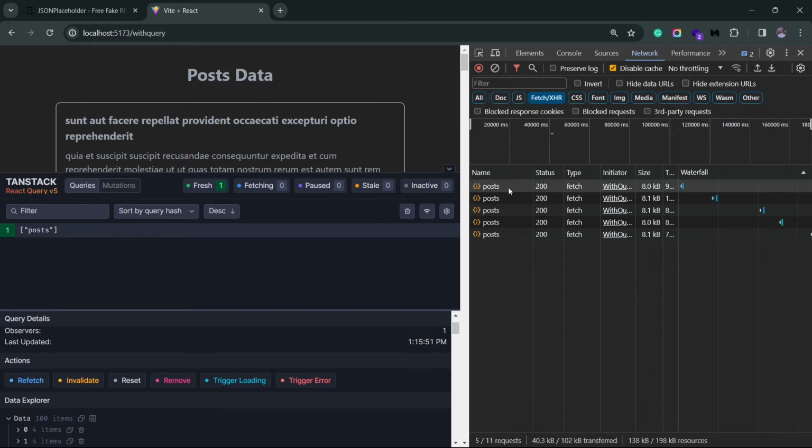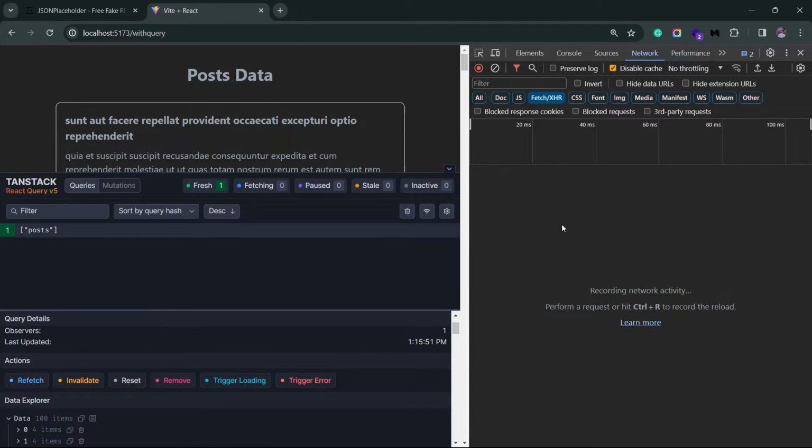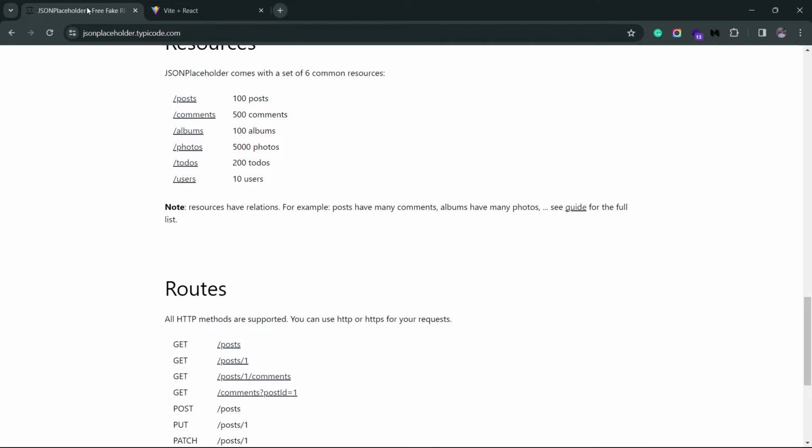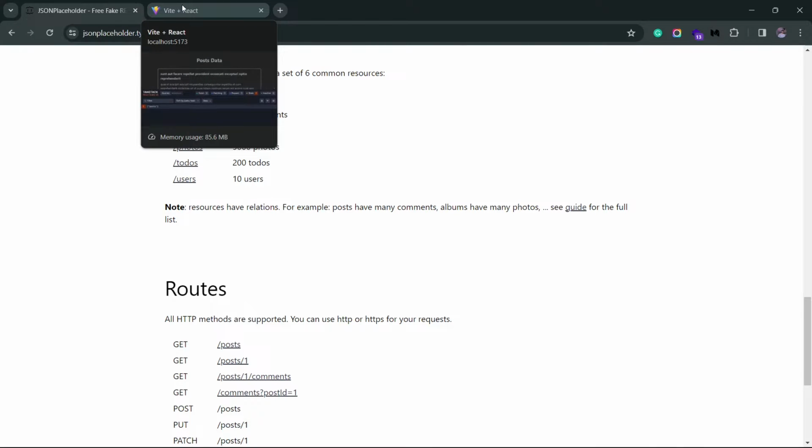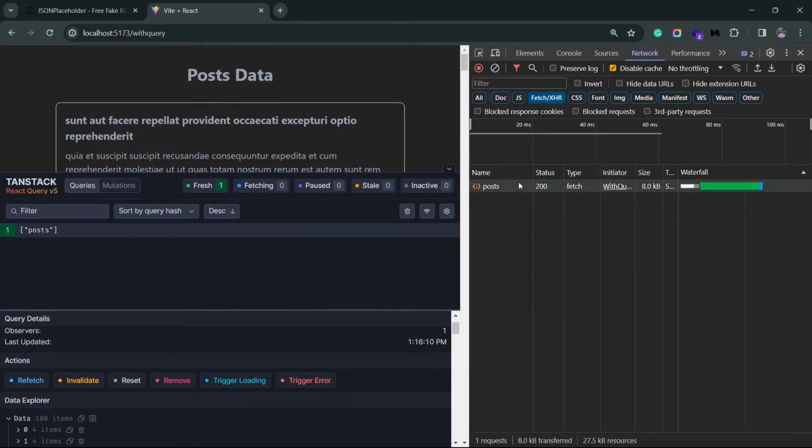So now I have 5 post requests. Actually, let me just clear this. I don't have any requests in my network tab right now. If I just go to this tab and then I come back to my application, it's going to make a new call. This is not something that I have done. I have not written any logic to handle this. React Query does this on its own.